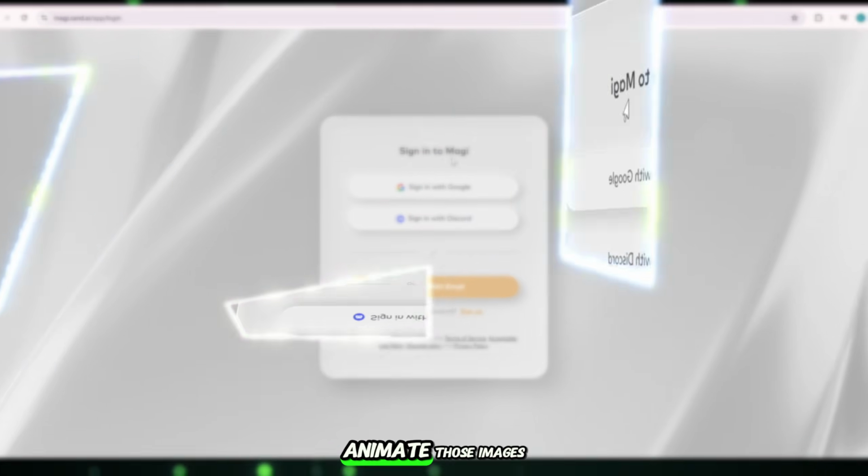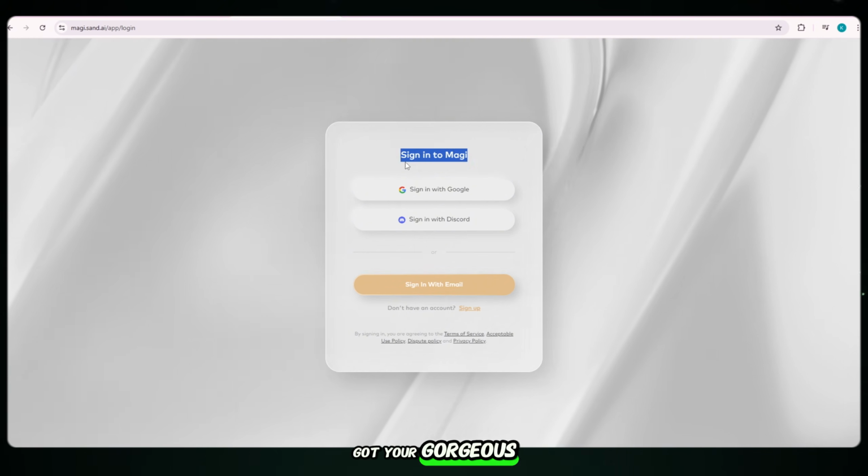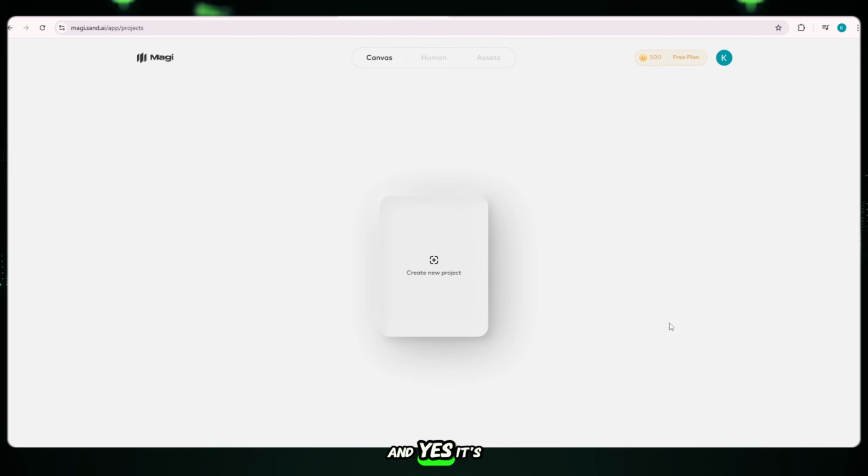Step 3. Animate those images with pure AI magic. Now that you've got your gorgeous characters, we're going to make them move using a totally free site called Magi AI. And yes, it's 100% free. No hidden fees, no paywalls, and you're in.